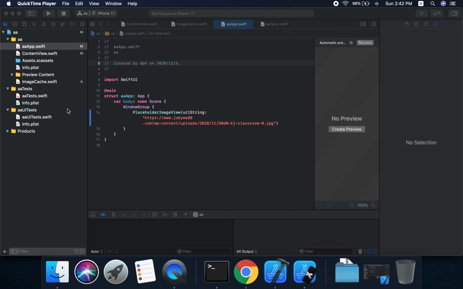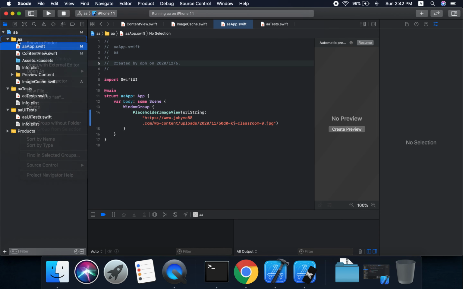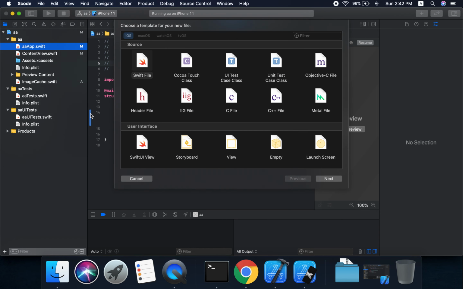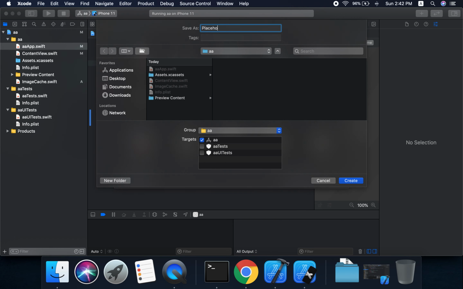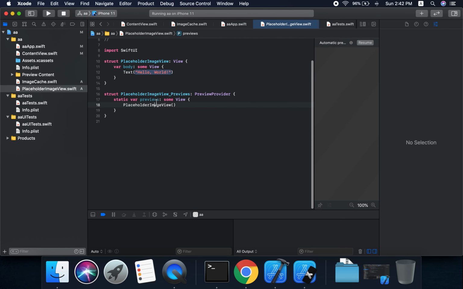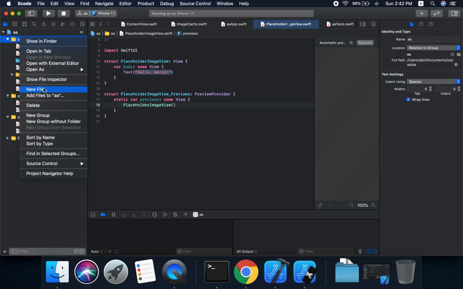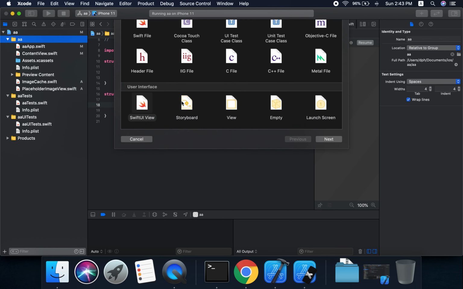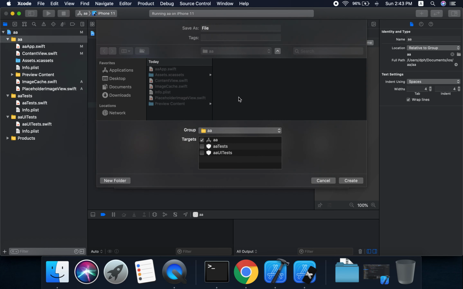This video is to show you how to load the image with placeholder. Okay, so we need to create the image view. We name it placeholder image view. And we also need an image model. Let's name it placeholder image view model.